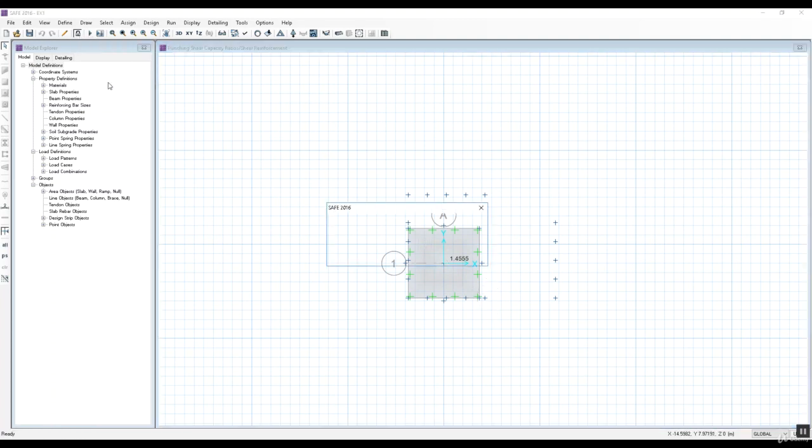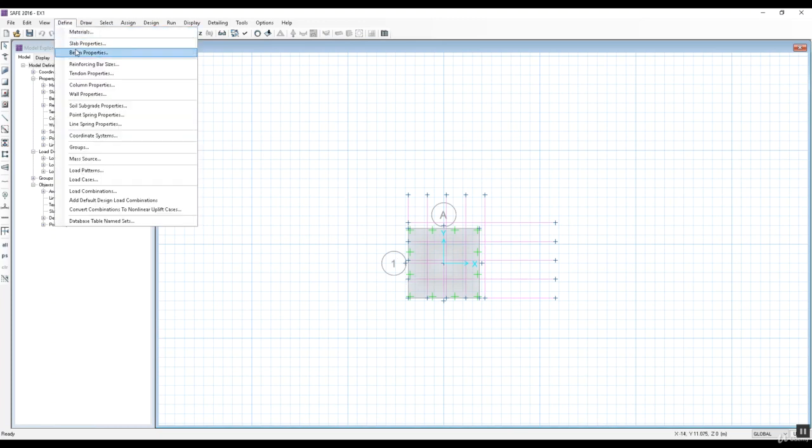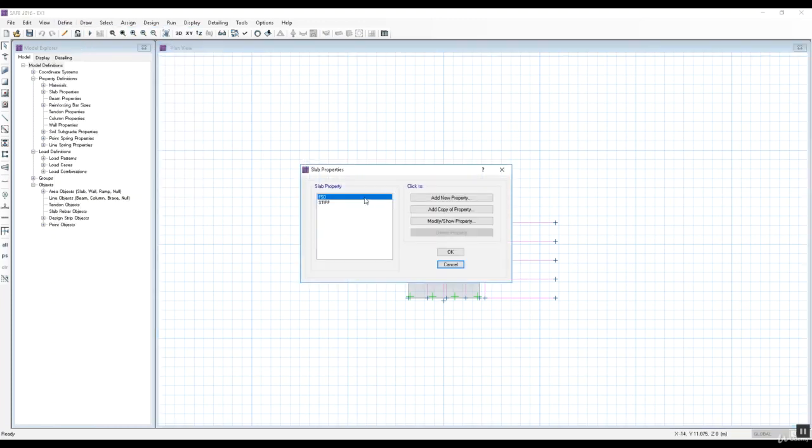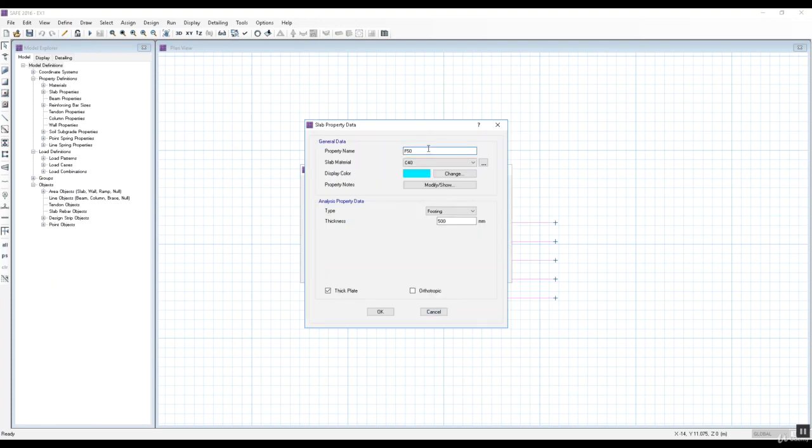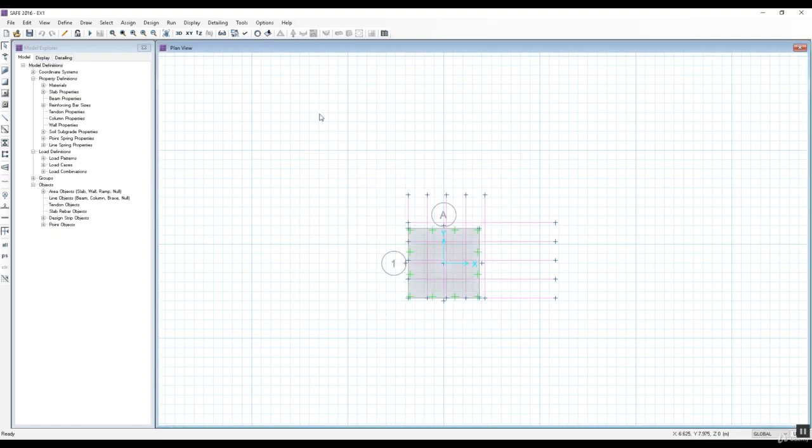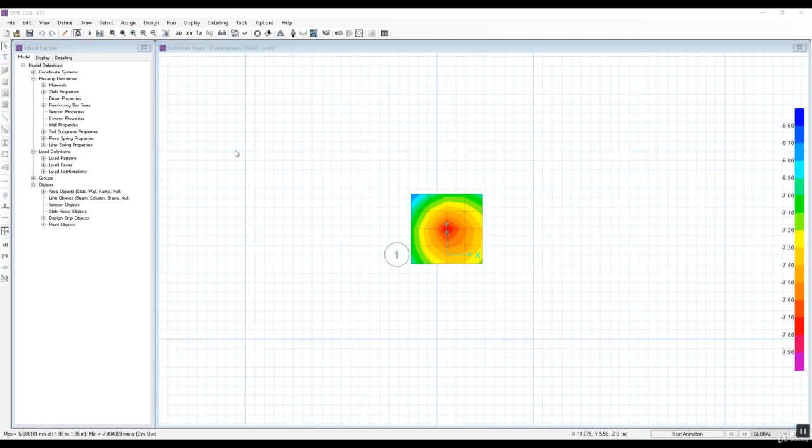Let's start with the solution. Okay, from define, slab property, F30, F50, I will make it F70, 700. Then okay. Then okay. I will not add any size now. I will add only the thickness. I will see the reaction. Maybe the distribution of the load will be better because the foundation is thicker.